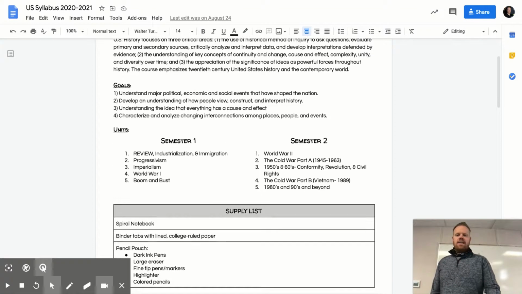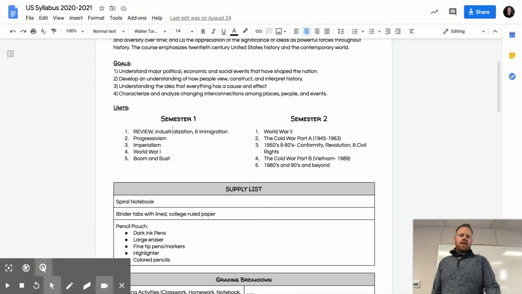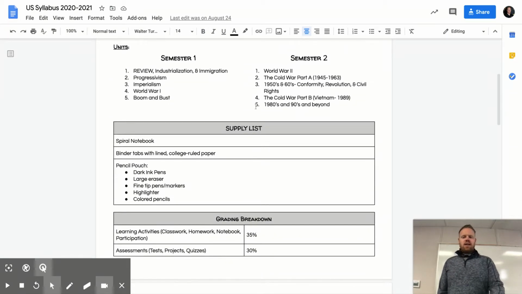So the class we started basically in the late 19th century with industrialization and immigration. We just finished that unit this week, and we moved through this first semester all the way up until the 1930s. So move pretty quickly. We cover a lot of U.S. history fairly quickly. And then starting in the second semester, we get to World War II. And then I hope to get all the way up to 2020 in the election, if that's going to be possible.